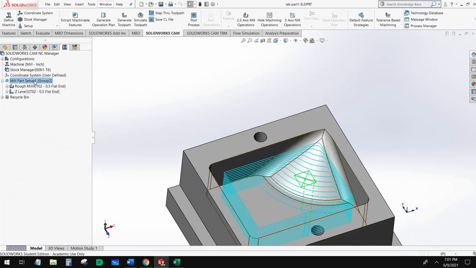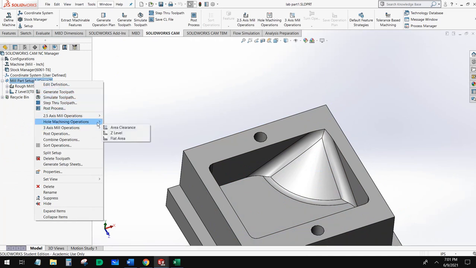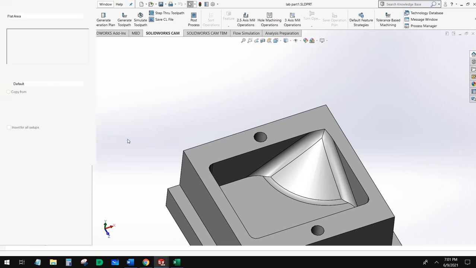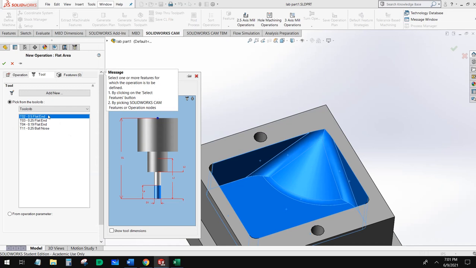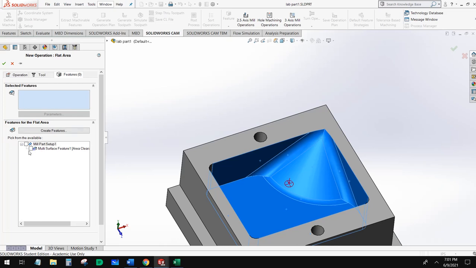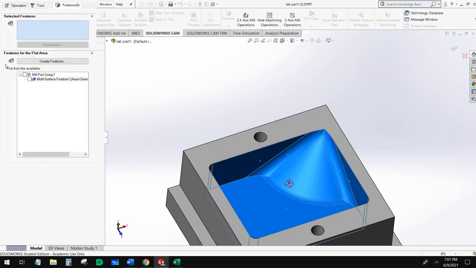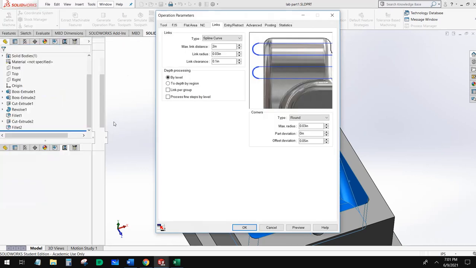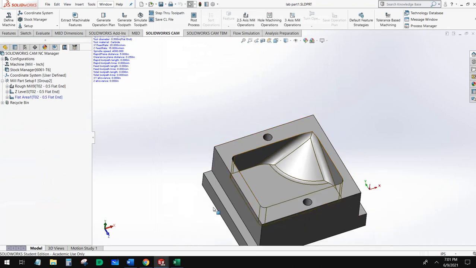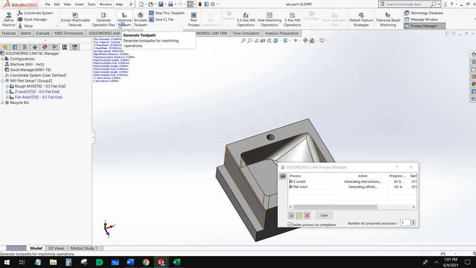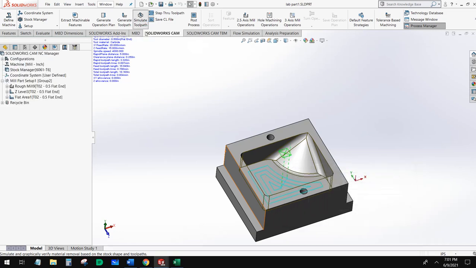To do that, we're going to go ahead and add in a 3.5 axis milling operation and a flat area. We're going to choose our 1/2 inch flat end mill. Our features are going to be our multi-surface feature. And what it's going to do is recognize that flat area right there and machine that pocket out. We can go ahead and select OK. We'll edit those later. Generate toolpath. And we'll go ahead and simulate this.